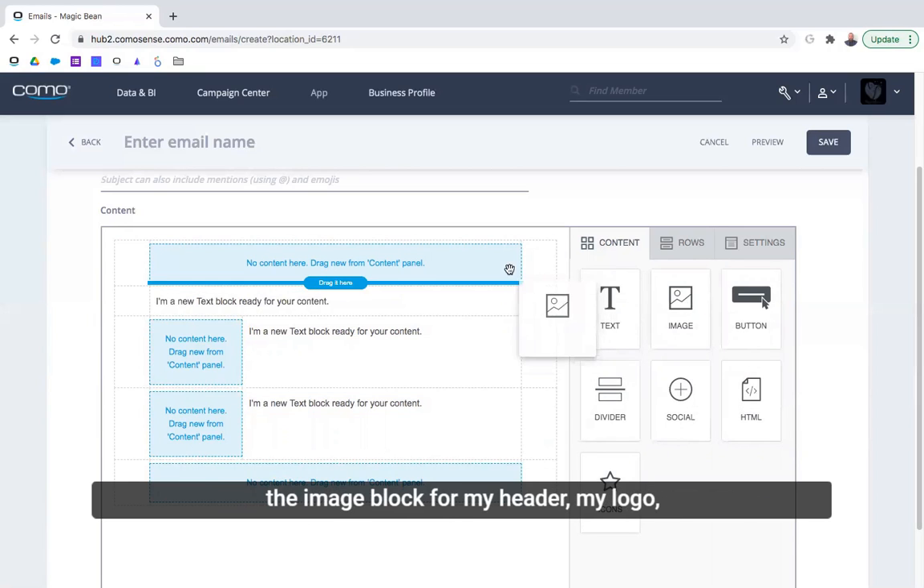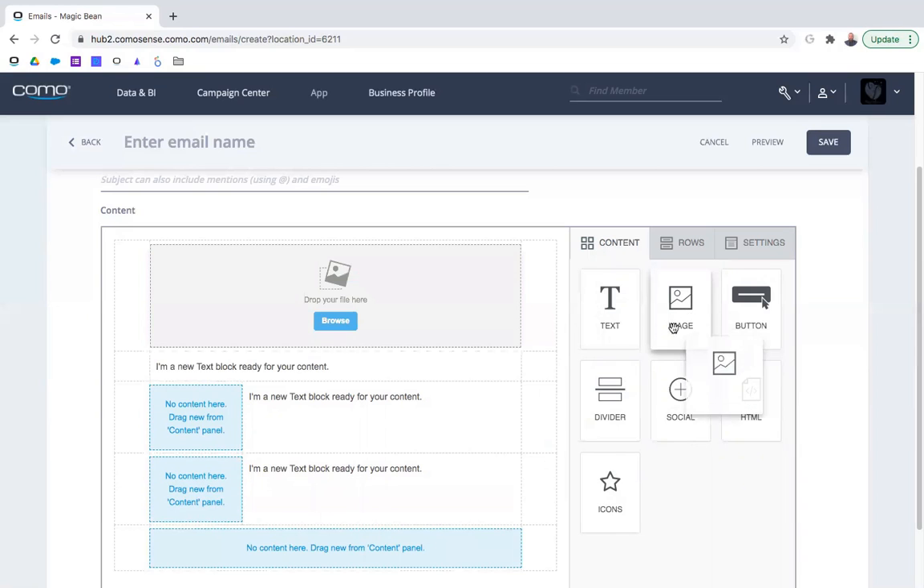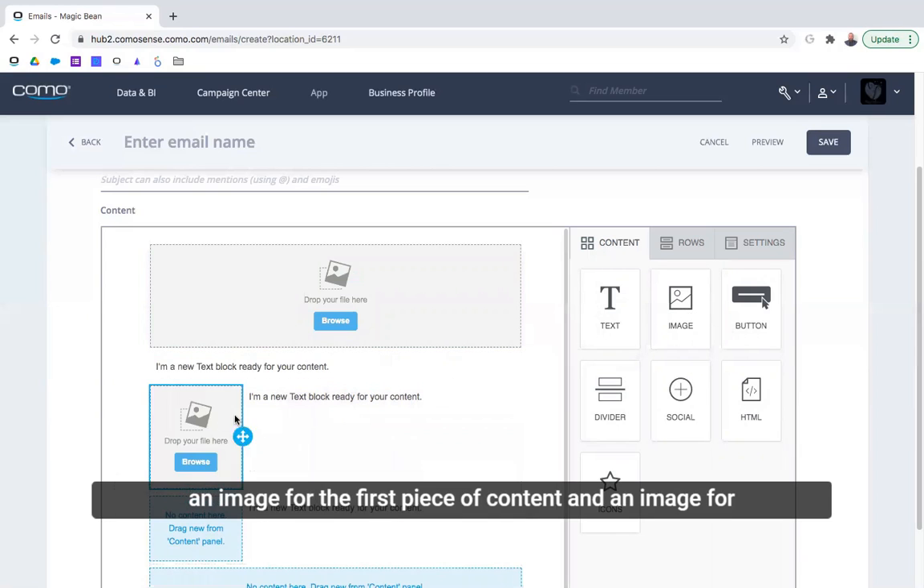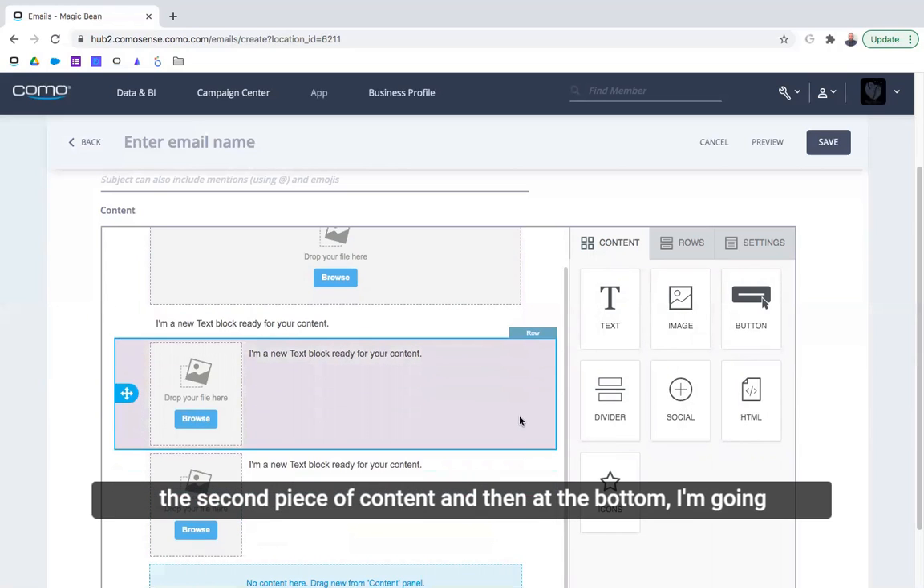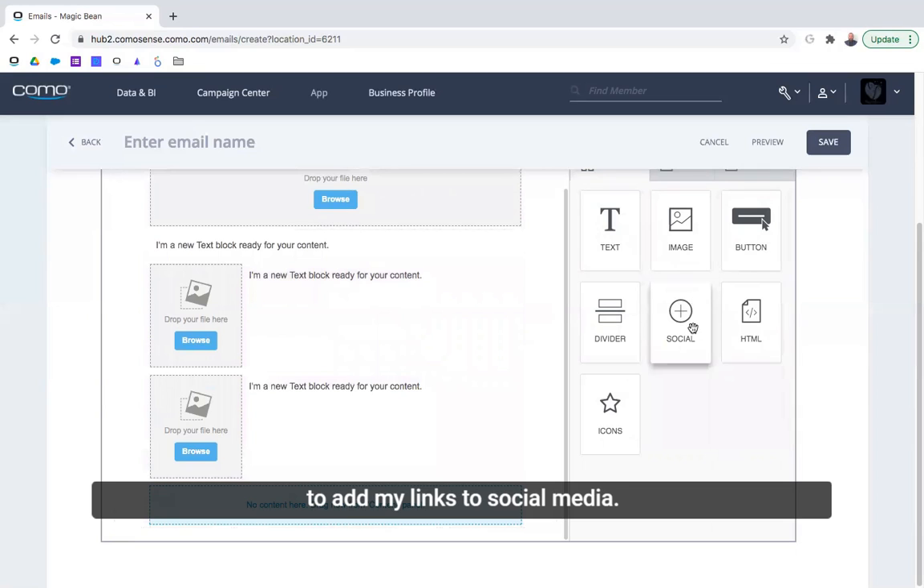Then I'm going to drop the image block for my header, my logo, an image for the first piece of content, and an image for the second piece of content. And then at the bottom, I'm going to add my links to social media.